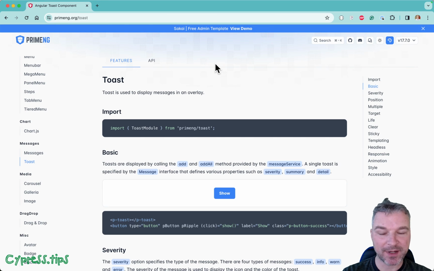Imagine you have a demo page like this one that shows a toast. If you click on a show button, it pops this message, which disappears pretty quickly. So how could you confirm that this message is working from your Cypress test?